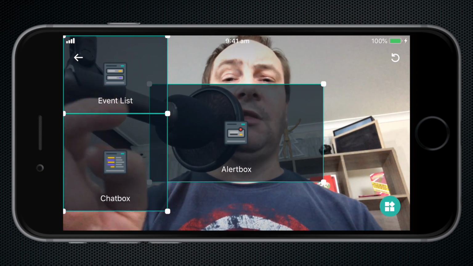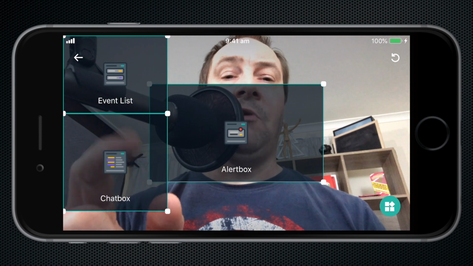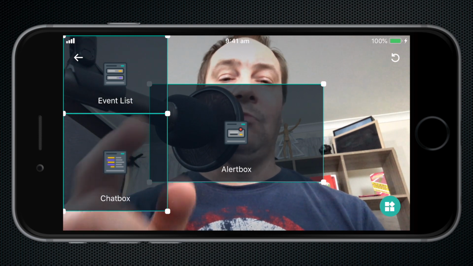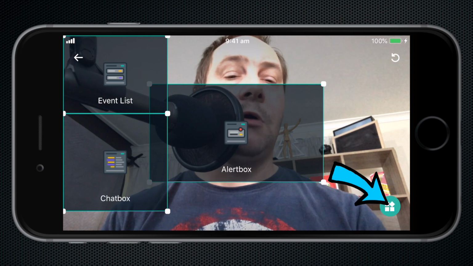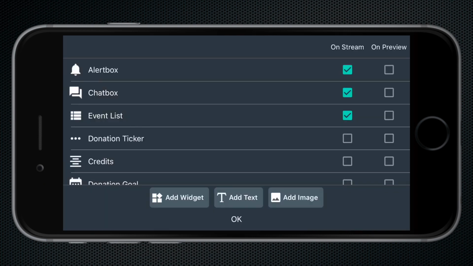So that's just the area of the screen where that's going to get used if there's an alert for that. The event list generally stays up all the time, and chat box, as long as there's some chat, will stay up as well. Now the additional thing here, you can see the bottom right hand corner, you've got this little menu here. This is where you can actually turn on, as you can see here, the alert box, chat box and event box, turn on stream. And then there's another one for on preview.